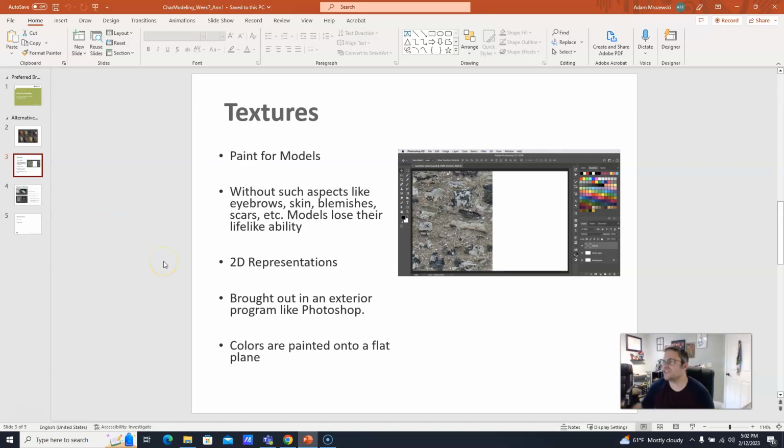So textures, in just an overview, are just paint for models. Without such aspects, you couldn't really get full details like eyebrows, skin, blemishes, scars. Models lose their lifelike ability without textures. And it's really interesting, depending on how you create the textures, you really showcase from a visual perspective how characters could possibly feel or could be if touched.